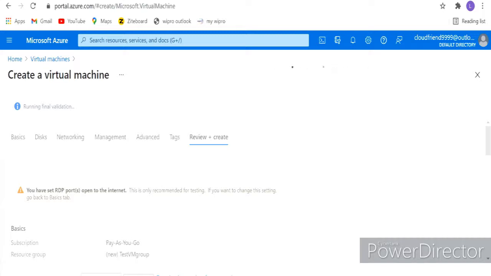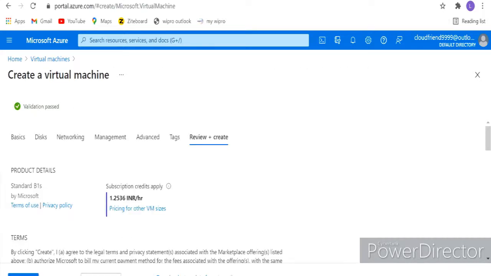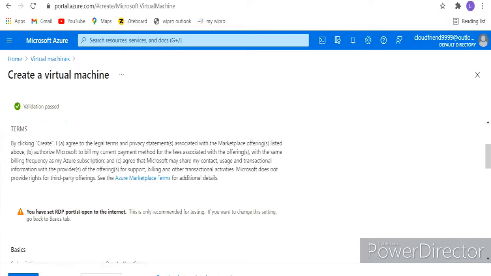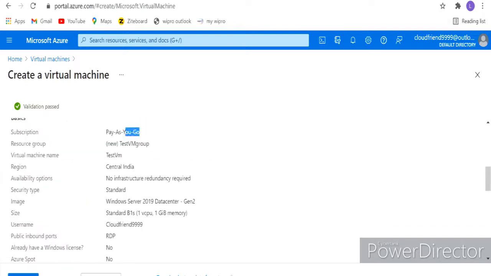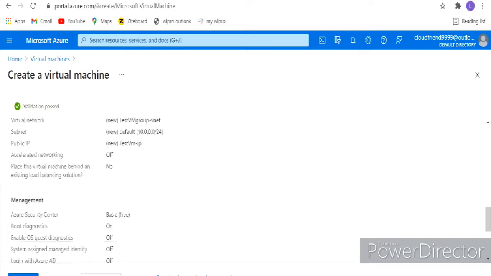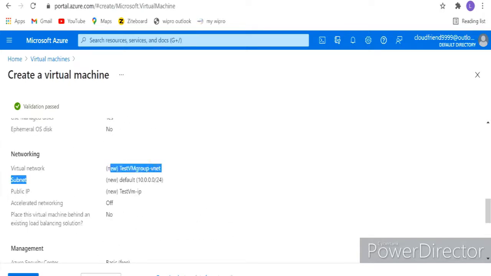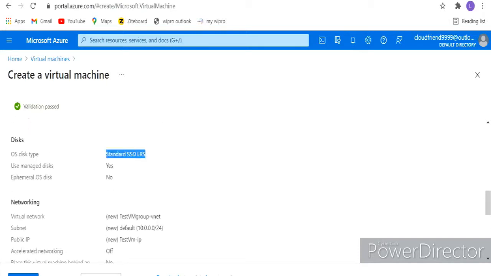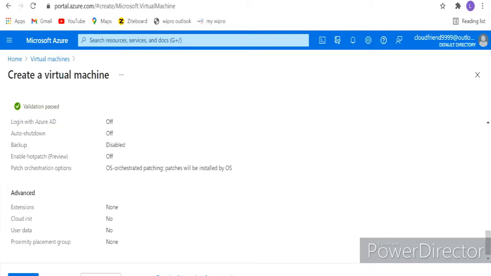Let's review it. The instance size is the standard B1S, and we can see its cost here. And we can see the subscription, the resource group, machine name, region, and everything here. And you can see the virtual network and the subnet. And we can see the disk type that we assigned to it.